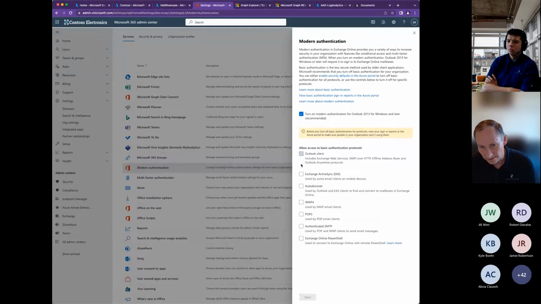Let me get that. That's a weird UI. I don't know what's going on with that Outlook client.